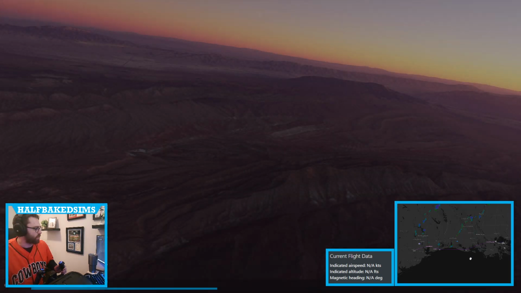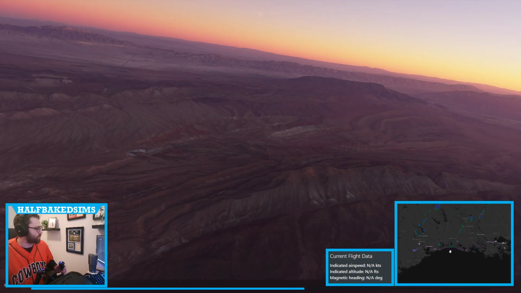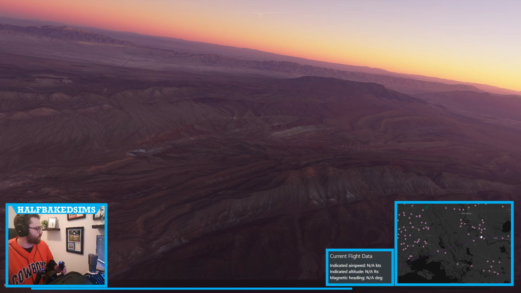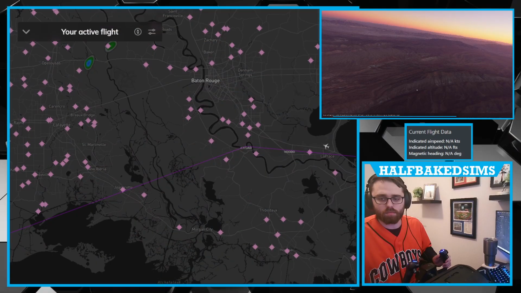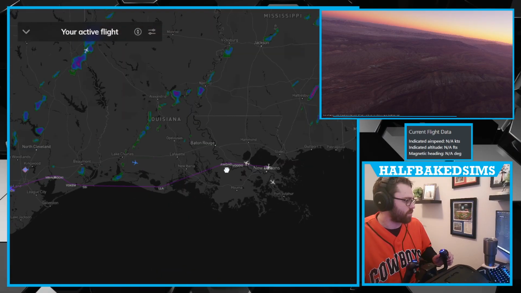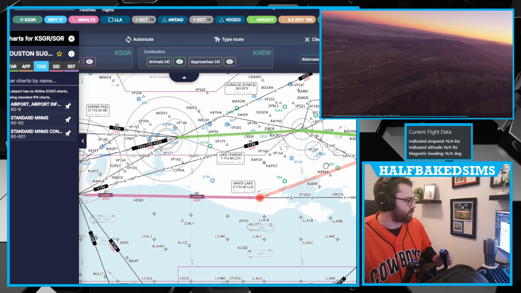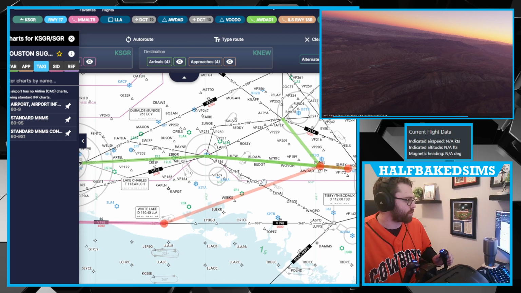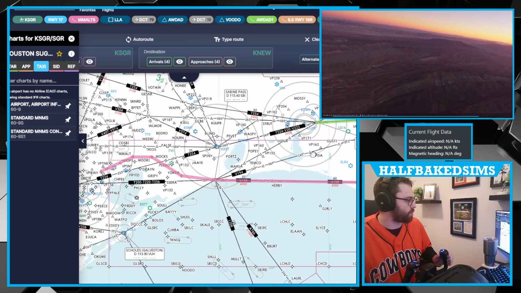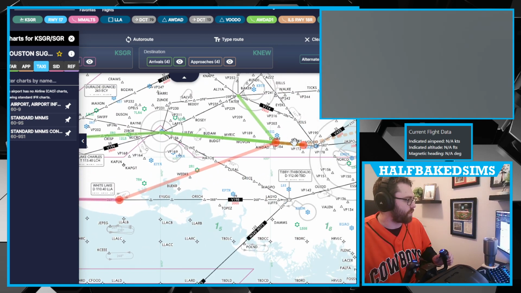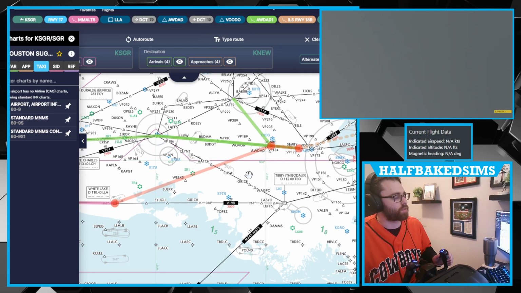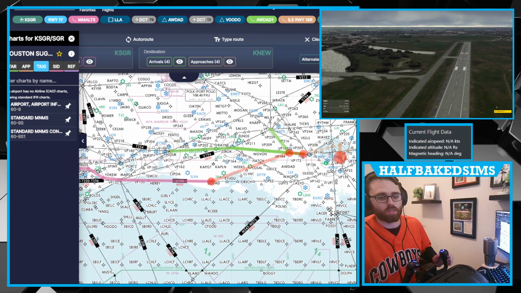Pull this back up so we can see. Yeah, it's routing us this way through this Audad to Voodoo right here. It's routing us here, but for some reason, the game and Navigraph both say, hey, I know you've flown this direction, but what if we flew almost all the way back to Houston and then flew back to where you just were for almost no reason?